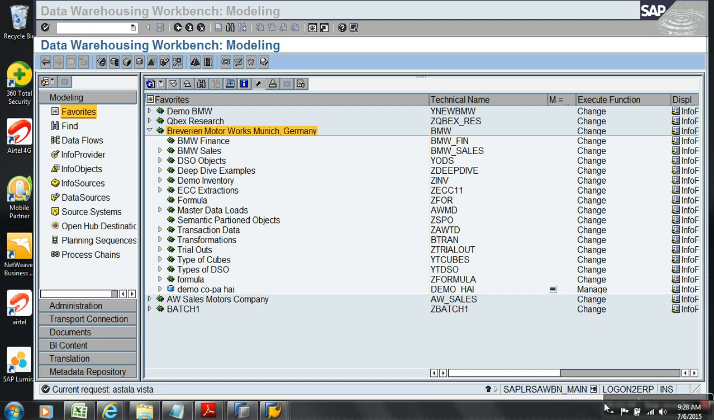SAP has given a lot of value to this concept of scalability, and wanted to provide a solution which can speed up the implementation. Instead of me creating so many cubes manually, if I create one object, can it create all the cubes automatically for me? That is SPO. So you can create a semantic partitioned object with a set of cubes or a set of DSOs, whatever is possible.